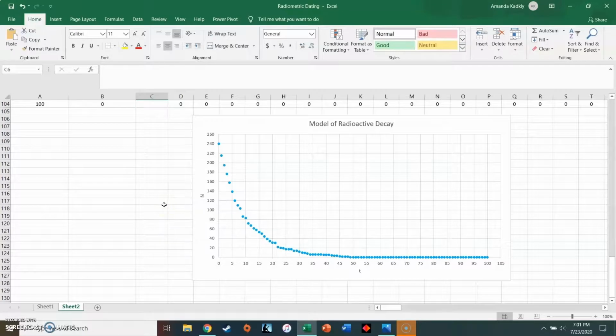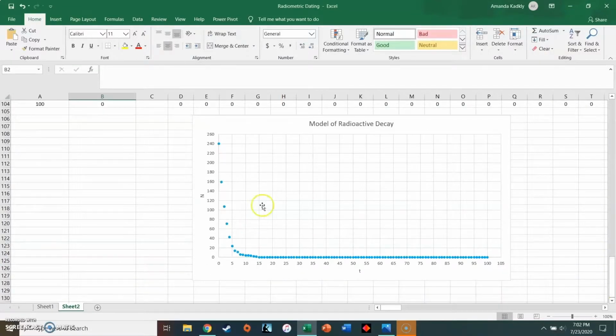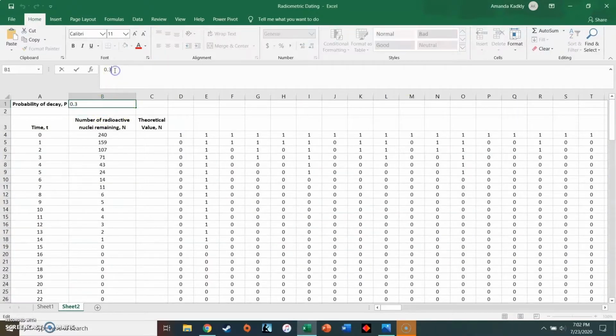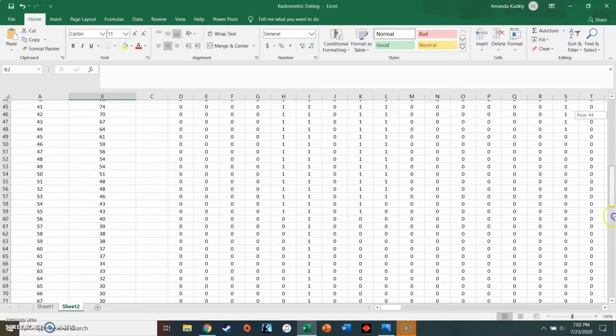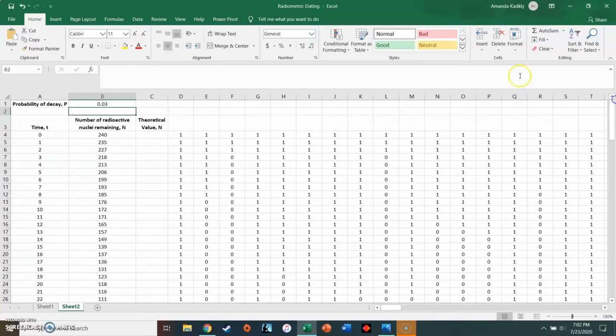Okay, now I have my graph how I like it, and you can press F9 and you can see how the graph changes with the different values. You can also adjust the probability of decay and see how this graph changes. So you can see that the curve is a bit different, and play around with different values and just see what happens. I'm going to just put this back at 0.1.